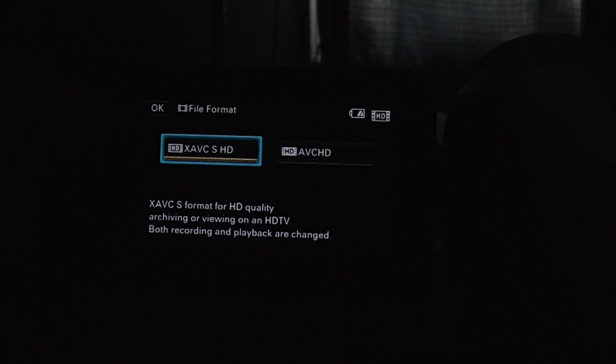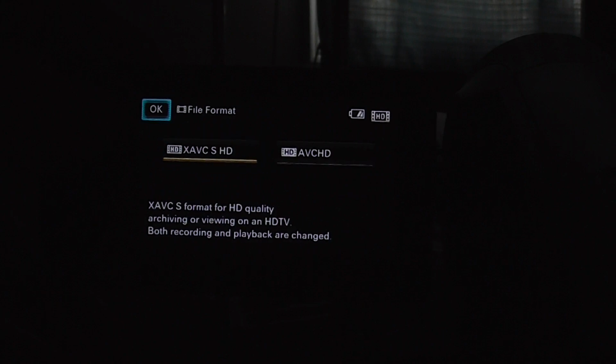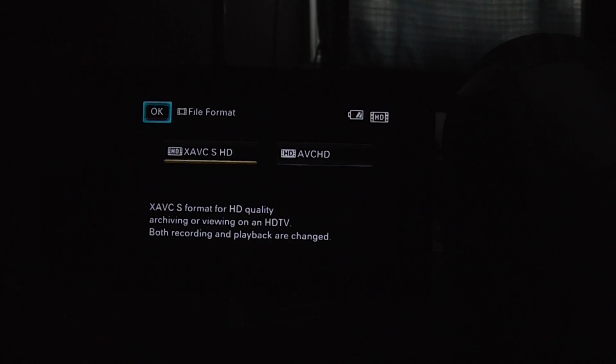I can push the navigation button back to OK there, and press that now. Okay. OK is selected, so I'm going to press the navigation button. Now we can shoot in 30p XAVCS file format. Remember, when shooting in XAVCS file format, you'll have to use a micro SD XD card. Okay?